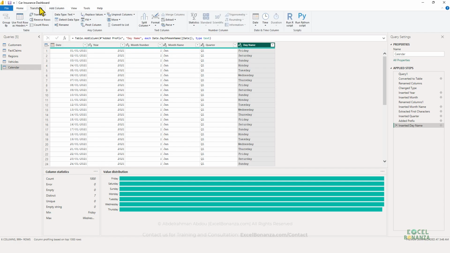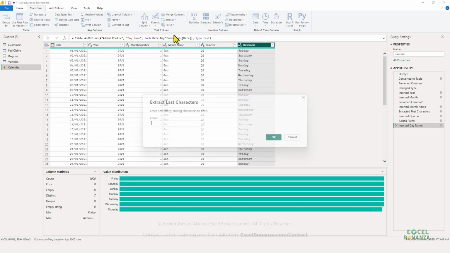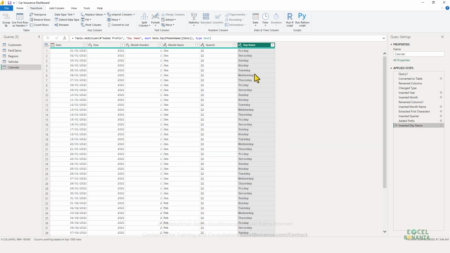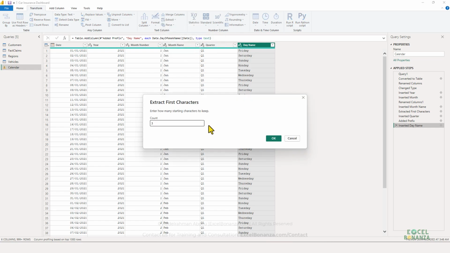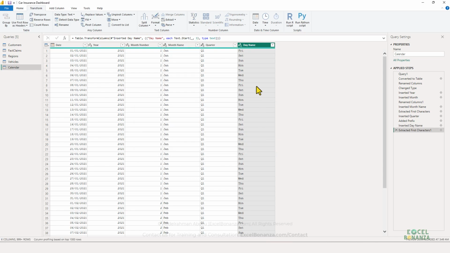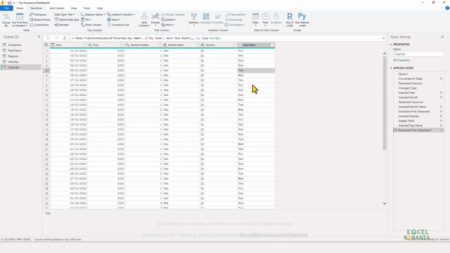So we're going to go again to the transform tab after selecting the column, and we're going to extract the first 3 characters as well, and click OK. Oh, I actually extracted the last 3 characters, not the first, so I will do it again here. I need the first characters, not the last characters. Go to, and it's going to be first 3 characters. I'm going to click OK, and now we get the correct result.